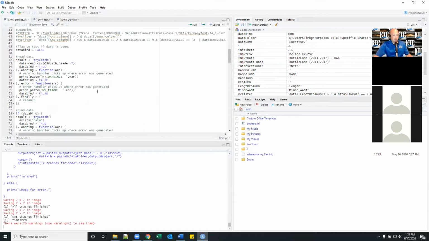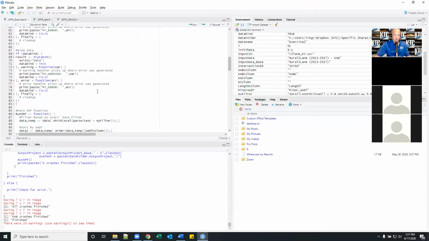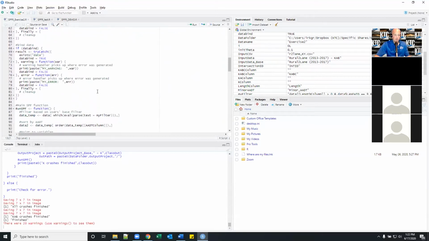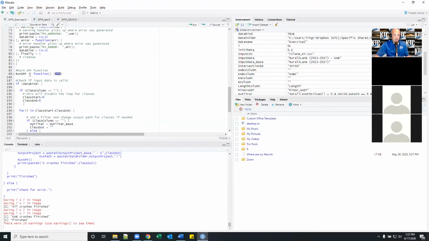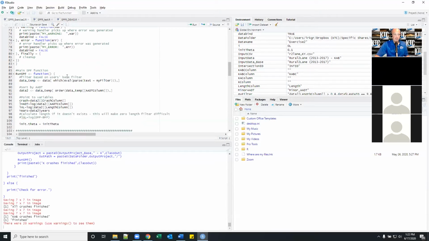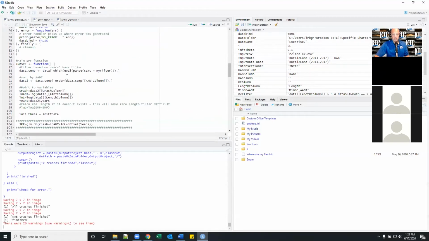Next, what's happening is just some error checking, so nothing worth diving into here, unless you're very interested. The last thing happening here is that this is an entire function that is run potentially more than once. So it's all wrapped up into something called run SPF. It gets loaded into memory, and then it gets called later, and it can get called more than once, as you'll see.